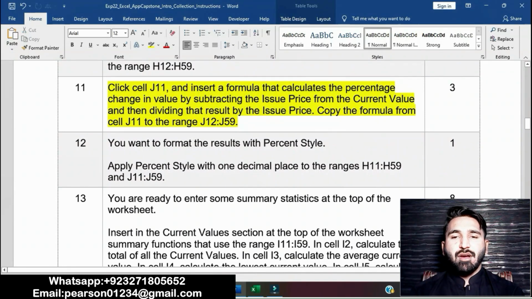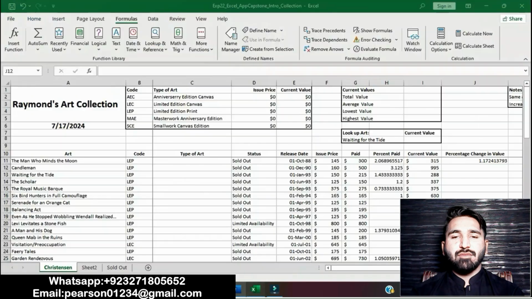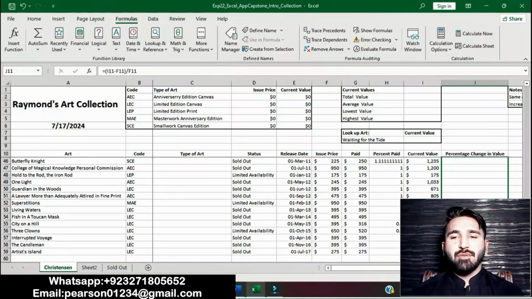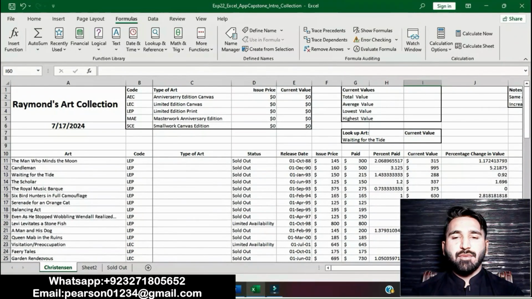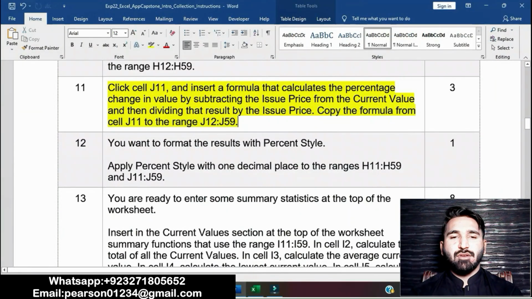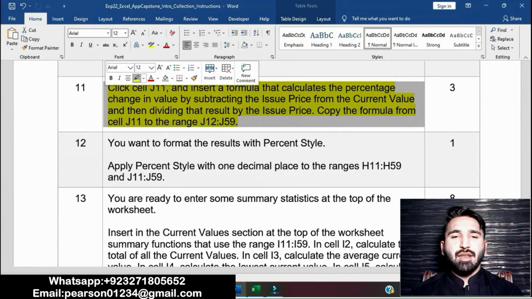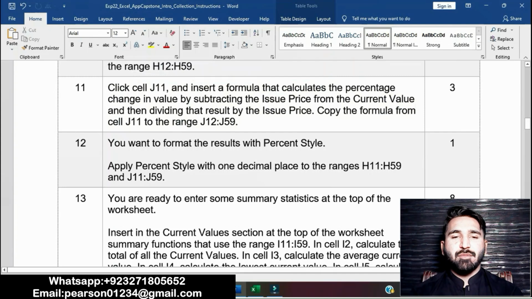Here copy the formula from cell J11 to the range J12 to J59. In this step we will use the fill handle and copy the formula from J11 to J12 to J59. Okay, I have done this step now. This step is completed now. You can see here I have done 11 steps of this assignment. Now moving on to step number 12.